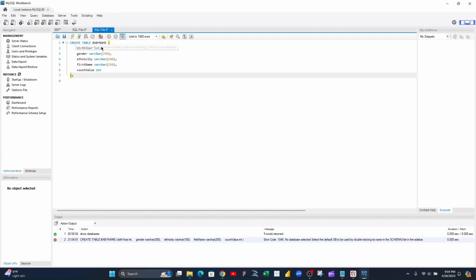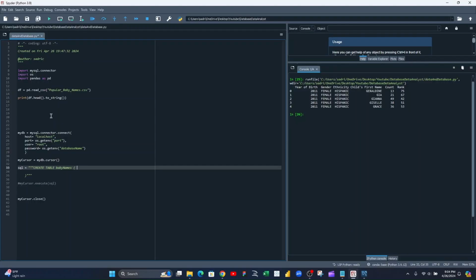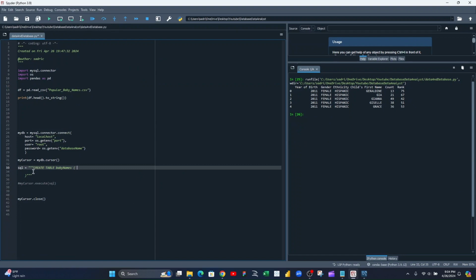Okay, let's run it. Oh, create table. Okay, no database. I forgot to set the database first. Let's go up here and tell it to use baby. Use baby. That's our database, right? Use that one and then create the table. Now let's run our show database. Okay, let's go back to Python things. We're going to show the database, show the tables.